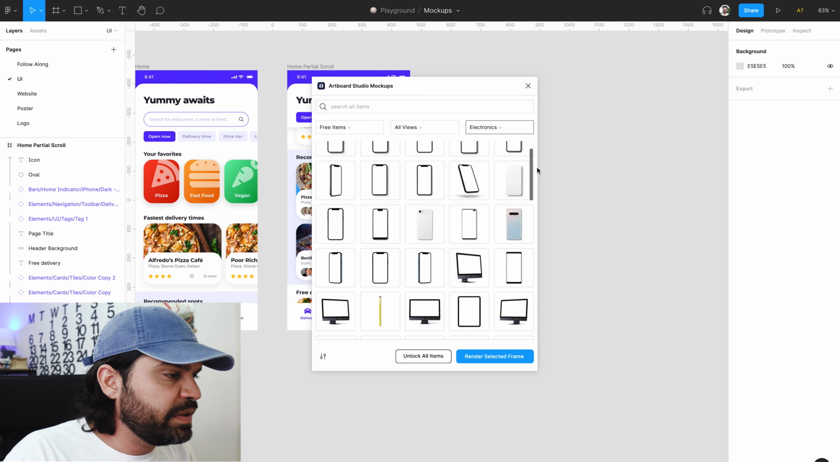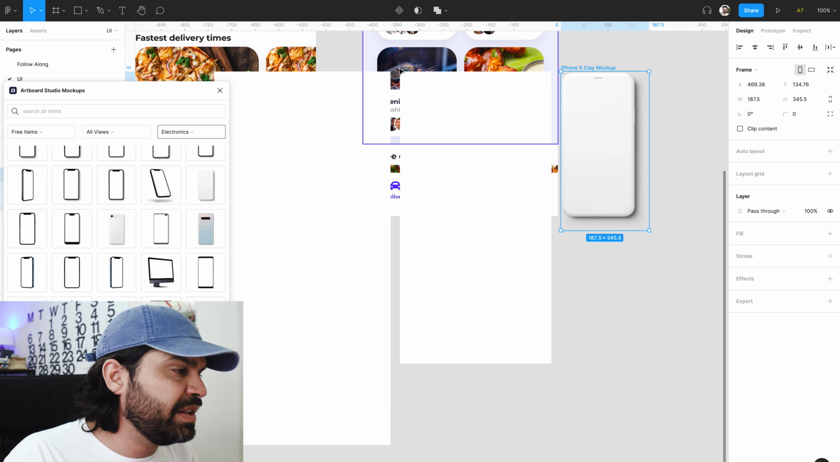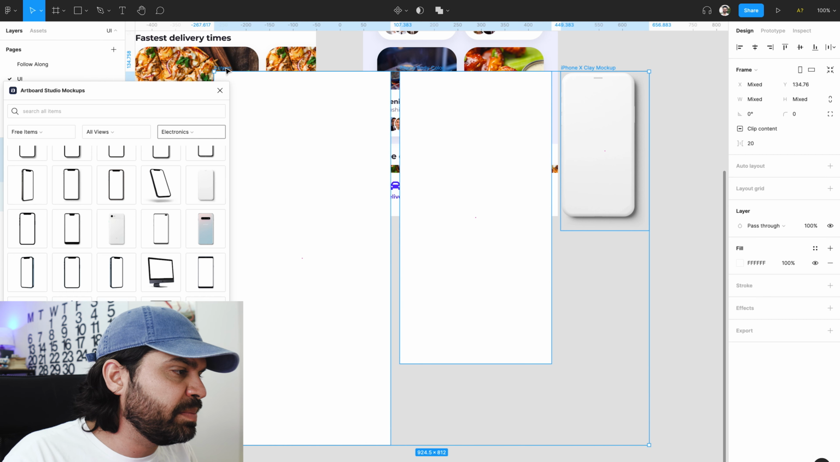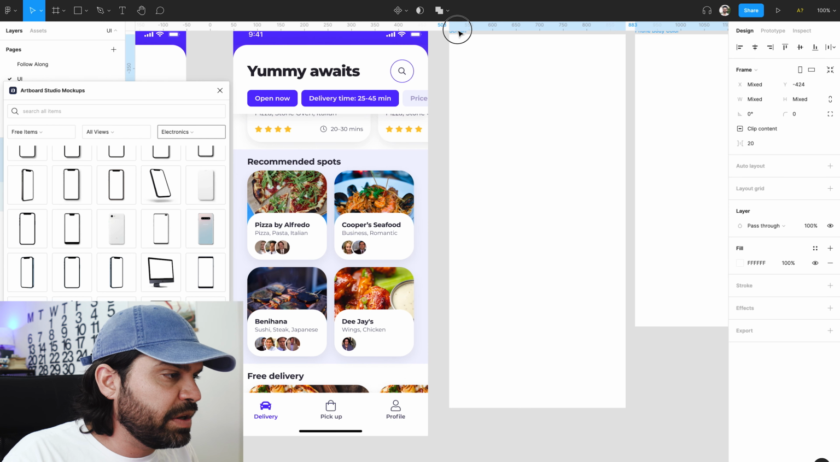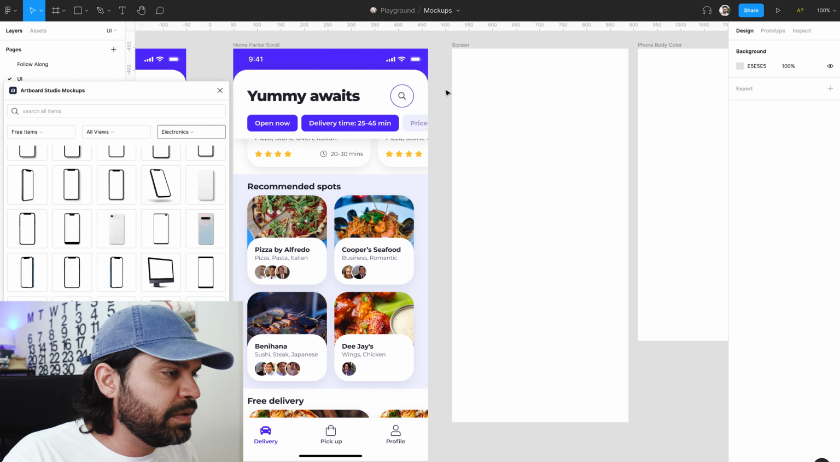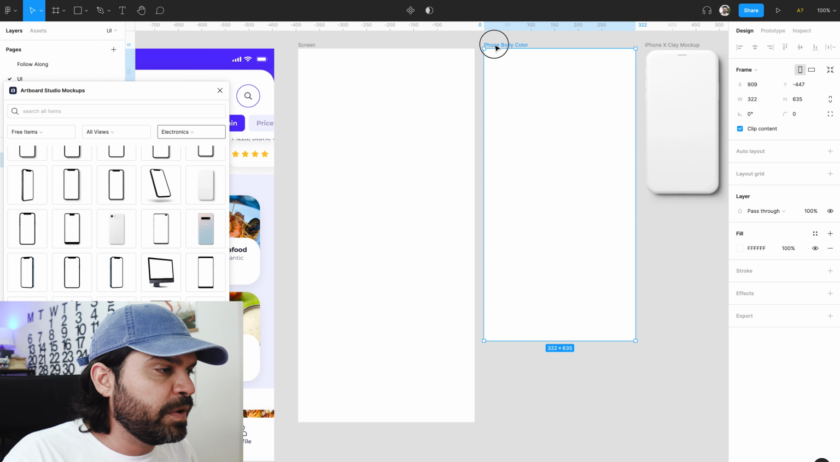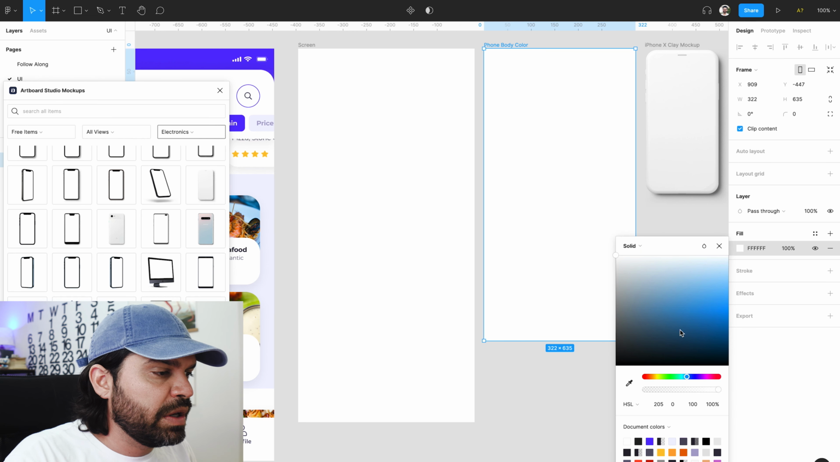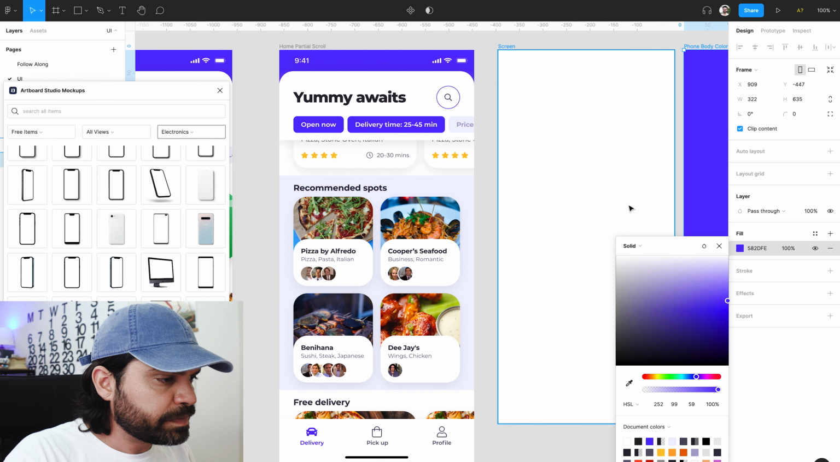So what I'm going to do next is choose a device where I want to place my mockup. Let's say that I want to use this clay mockup. This is an iPhone X clay mockup, which I'm not super excited about because we're up to iPhone 13 at this point. But anyway, let's say that I'm going to use this one. You have several artboards here, or frames. You have screen, you have phone body color, which, just as it mentions, is messing with the color of the device itself. So let's say that I wanted to do something like a blue. And actually, I'm going to choose this purple.